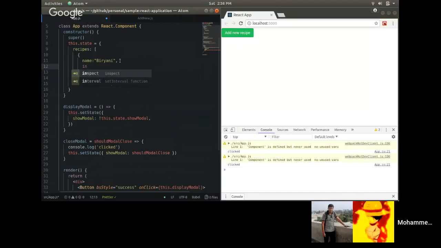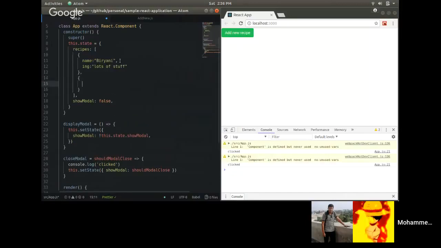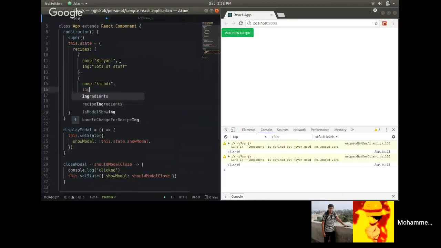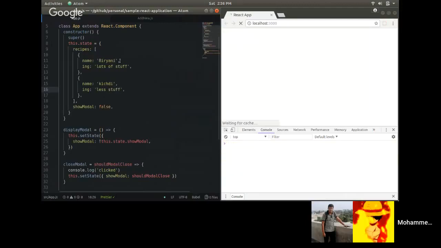And it's ping, I'm just putting ping, it is lots of stuff. And another object, I'm having an array of objects. Name, this kitty, I know. Less stuff and biryani. Okay.